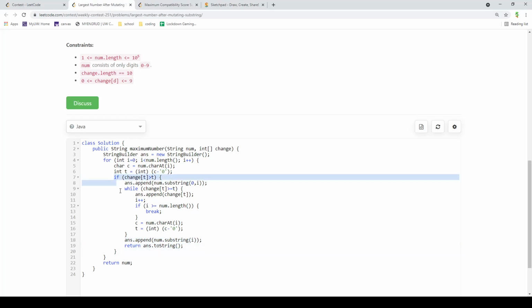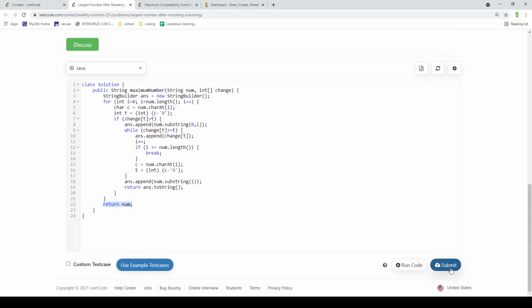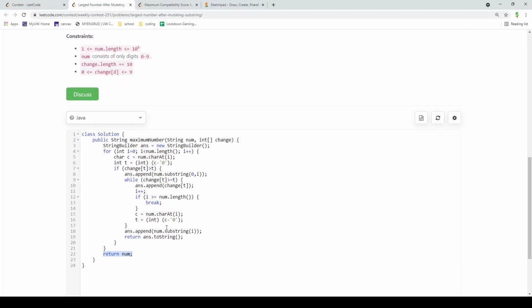And if we cannot make any favorable mutations, we will just return our original number, as you can see in this test case. And yeah, so this is an accepted solution.